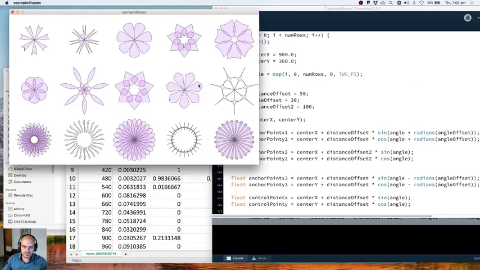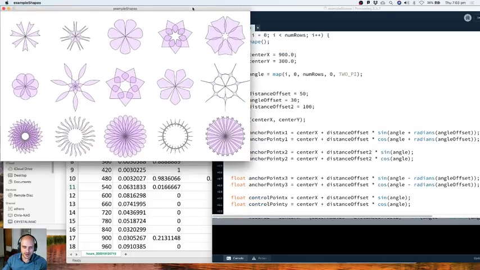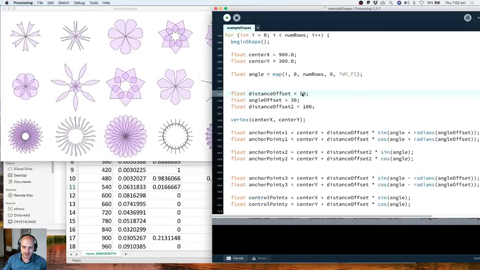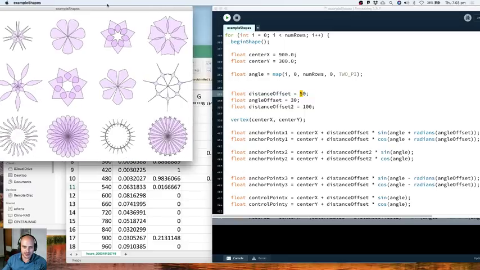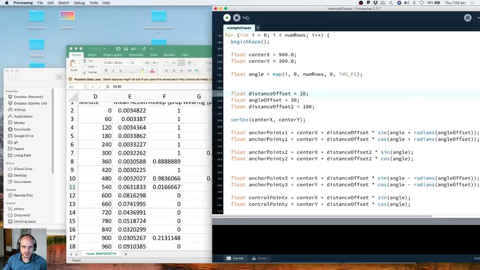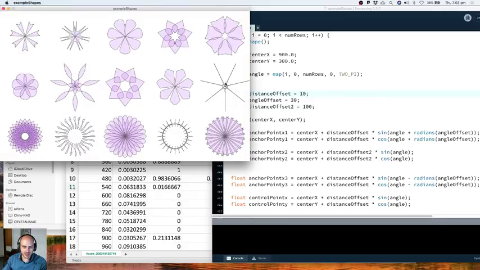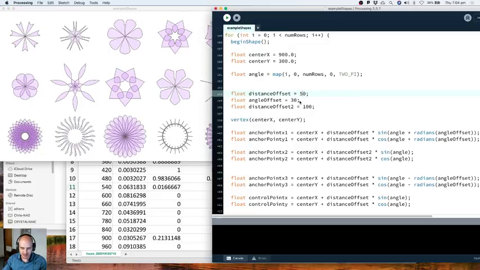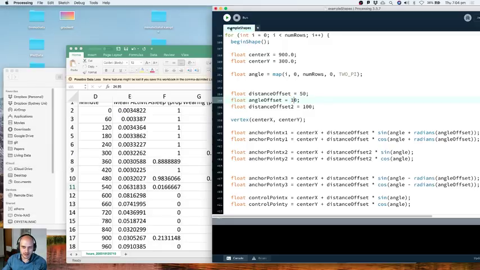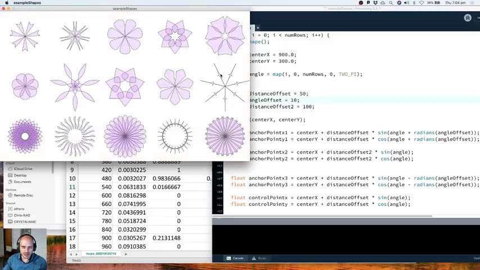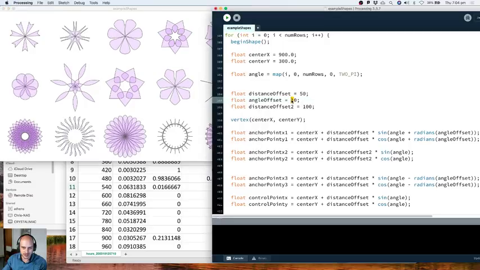How about this pointy one over on the right? Might be a better one because there's fewer points to mess around with. So I'm going to change distance offset. If I make that 10, then we get the T of this kind of star shape moves right in the middle. So I'll change that back to 50. Angle offset, if we make that 10, that just makes the width of that T sort of shape bigger or smaller by the look of it.